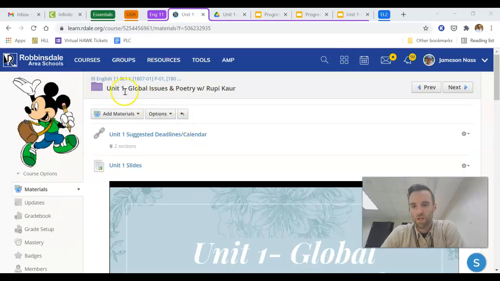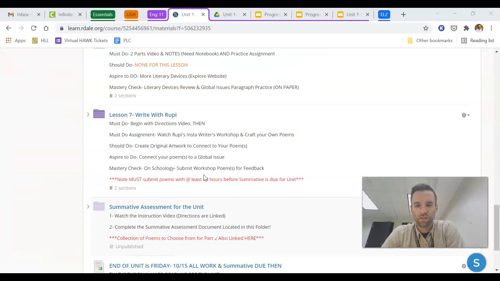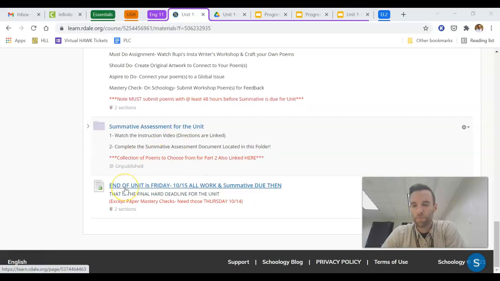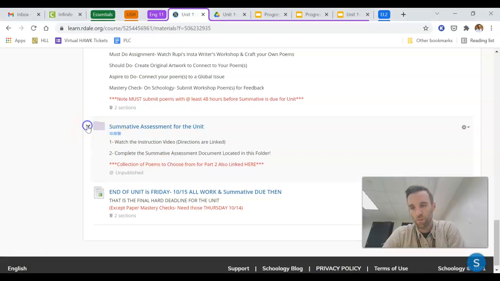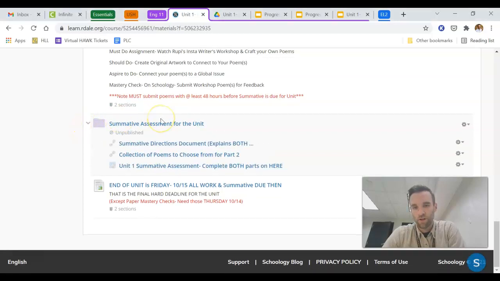Here I am in Schoology in our Unit 1 folder. Scroll all the way to the bottom. We see our summative assessment folder. So you're watching the instruction video now and you're going to complete the summative assessment and submit when you're done. There are two parts to the summative assessment.